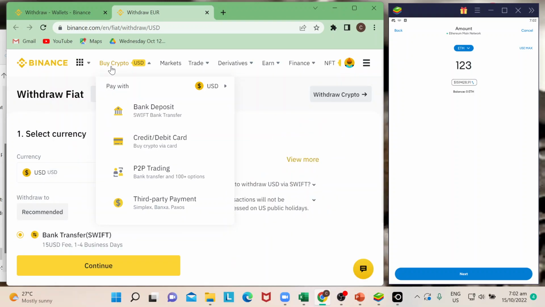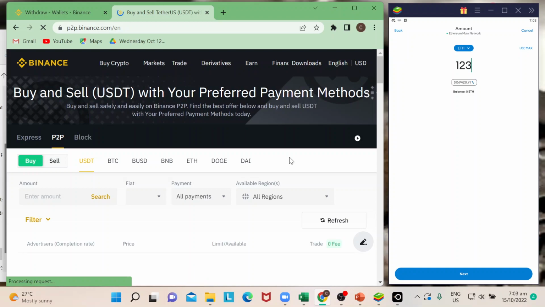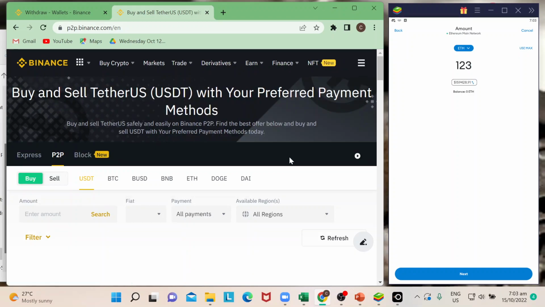Or there's another way for you to do that. You can do that through P2P. We do have another tutorial on how to use P2P of converting your crypto to fiat money.